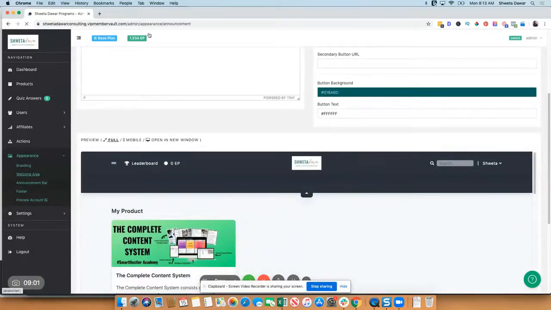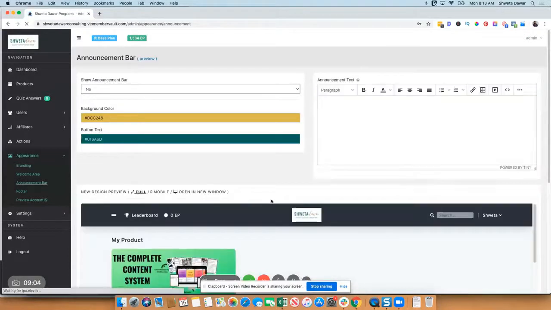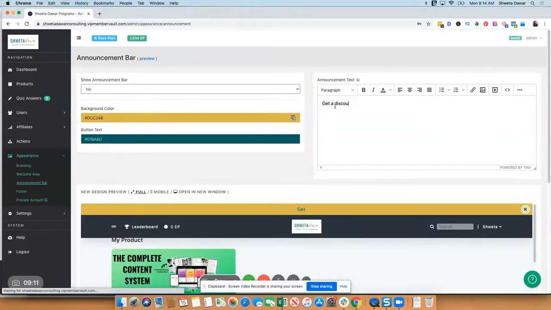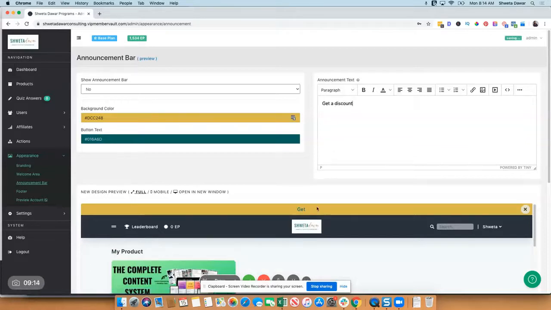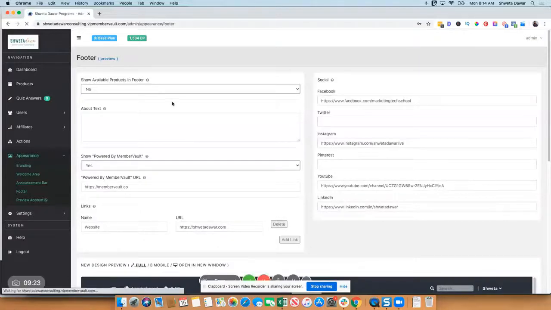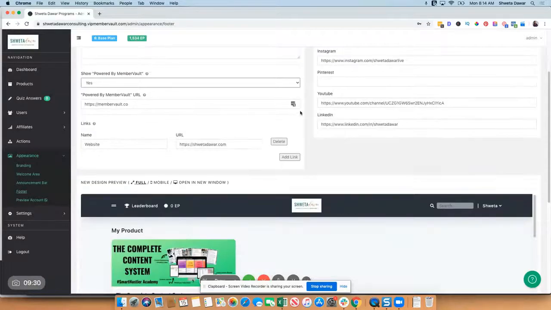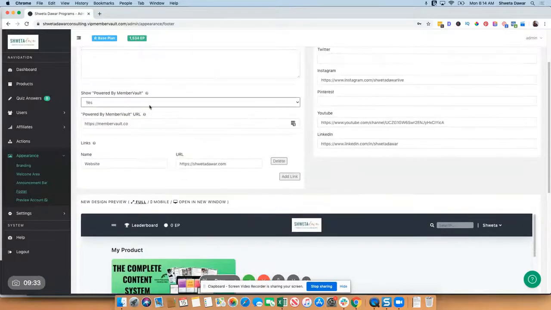Announcement bar is basically what appears right at the top. So if I say get a discount or something, this is how it's going to appear right here. And then you can of course choose your colors. And then you can also edit your footer. So if you want to show what other products are available, you can show them in the footer. You can add your social links, and you can also remove Powered by Membervault.